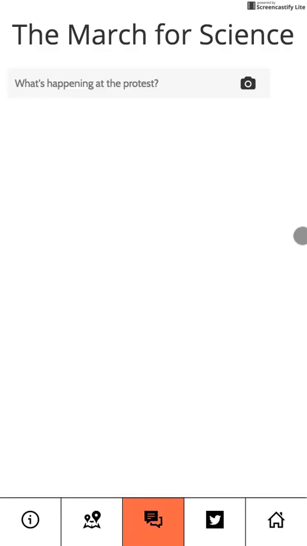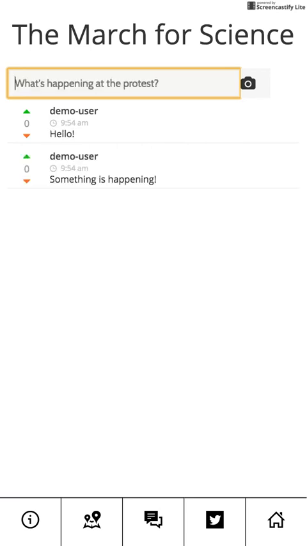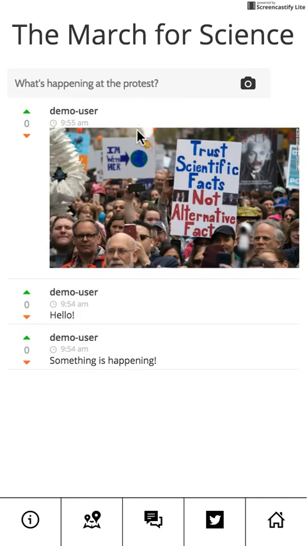In addition to this, there is a feed where folks can post messages regarding the protest. Something is happening. Hello. And these are, once again, also handled via sockets, so all the information is live. There's up and down voting again. Once again, the information is live. In addition, you can upload photos to share as well. So you just do that, and then a photo will upload.